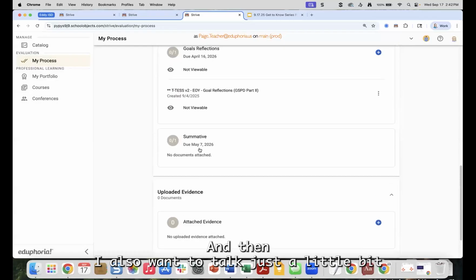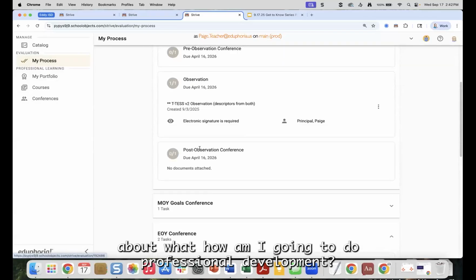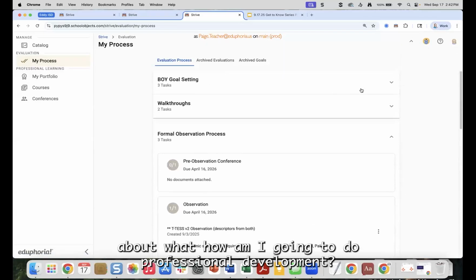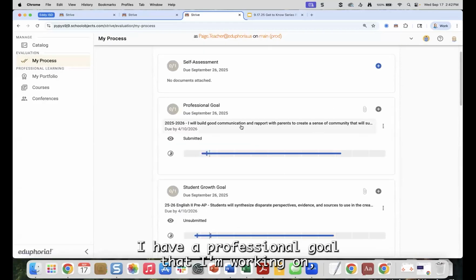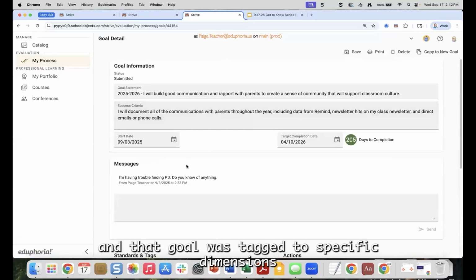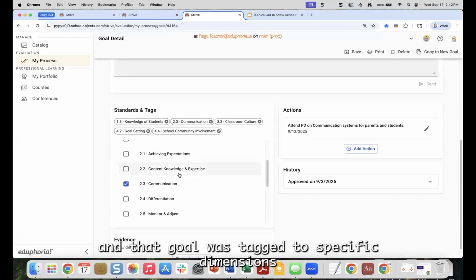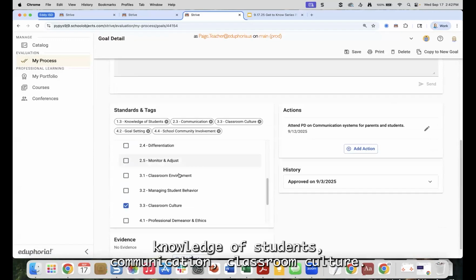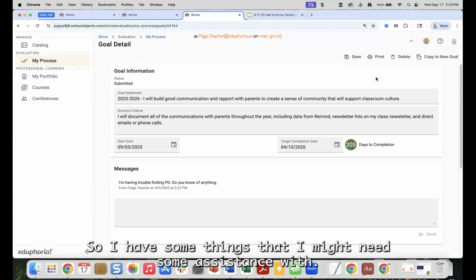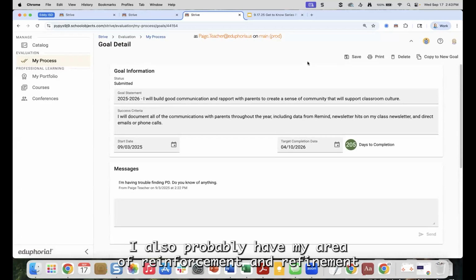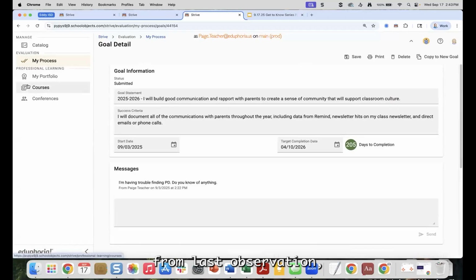And then I also want to talk just a little bit about how I'm going to do professional development. I have a couple of pieces of information already. I have a professional goal that I'm working on, and that goal was tagged to specific dimensions: knowledge of students, communication, classroom culture. So I have some things that I might need some assistance with. I also probably have my area of reinforcement and refinement from last observation.